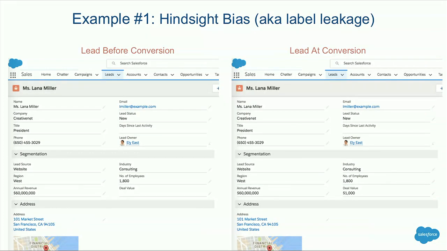The first example is hindsight bias, also known as data leakage or label leakage in the machine learning community. In this slide, I have a snapshot of the exact same sales lead, one before it was converted to an opportunity, and the one on the right is right at the time of conversion. And each of these fields in the sales lead are supposed to have some predictive power, like name, phone number, location, lead source.